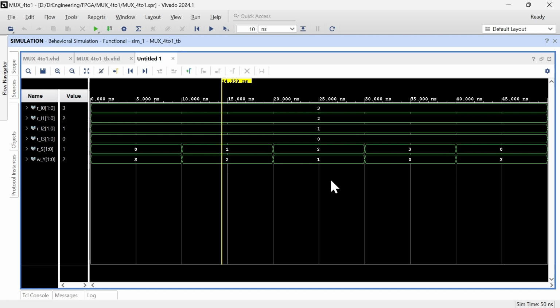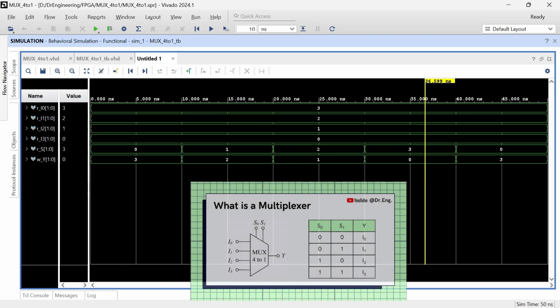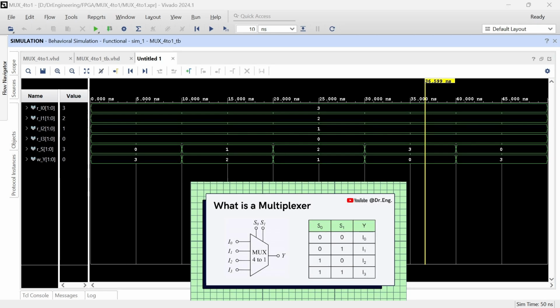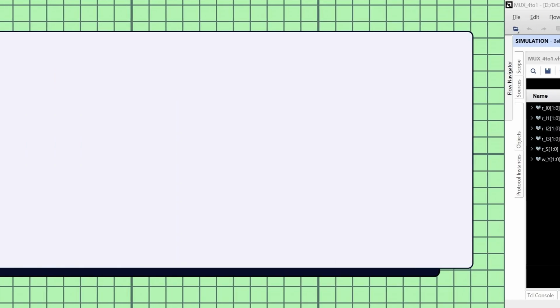As we can see in the waveform, the 4 input signals hold their respective values without changing. However, as the S selection signal changes, the output signal Y connects to the corresponding input signal. For example, when S is 0, Y is connected to I0. When S is 1, Y is connected to I1, and so on. This matches exactly what we expect from our design, meaning the multiplexer is working perfectly. And with that, our MUX design is complete.